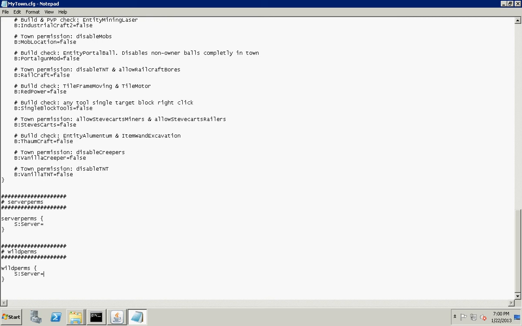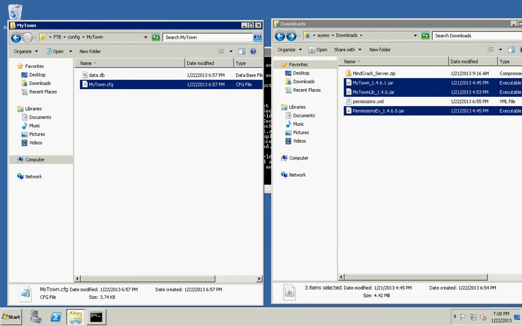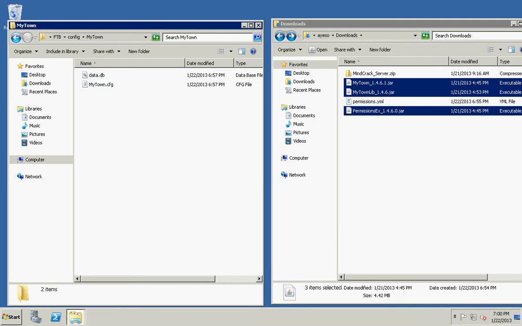Most of these are set in game, but if you have a string or a list of them, you could copy them here. I'll show that in my other video where it talks about the server permissions. So that's a quick overview of the config file and what you need. So that's all set up.